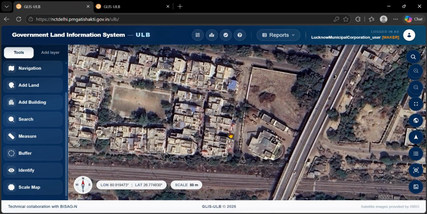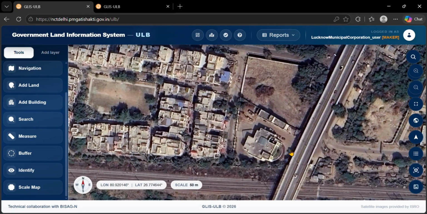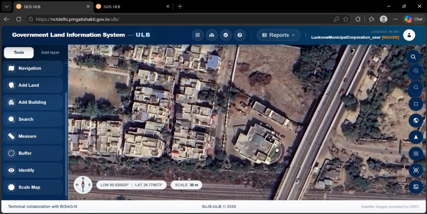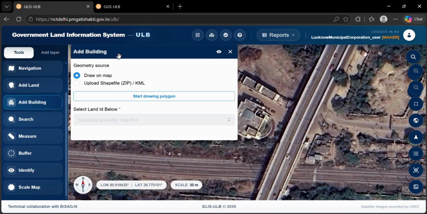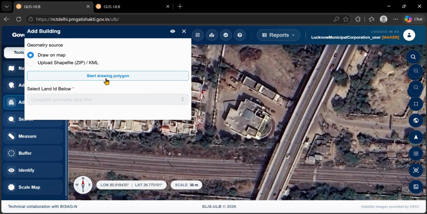Building asset mapping. Now let's look at how to map building assets. Before mapping a building, ensure that the corresponding land parcel is already mapped in the system if the land is under the ULB. The first two steps for building mapping are the same as for land. Use the search tool to locate the building by place name or coordinates. Click on Add Building in the left panel, select Draw on Map, and press Start Drawing Polygon. Carefully trace the footprint of the building on the satellite image.